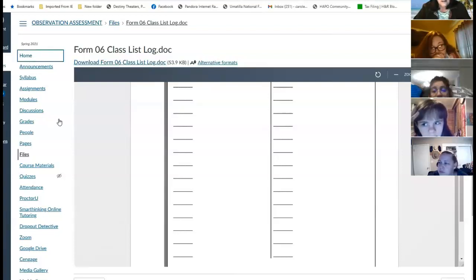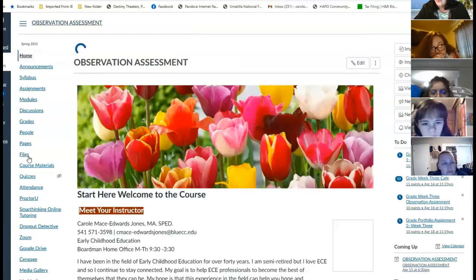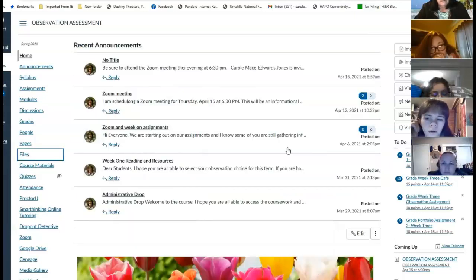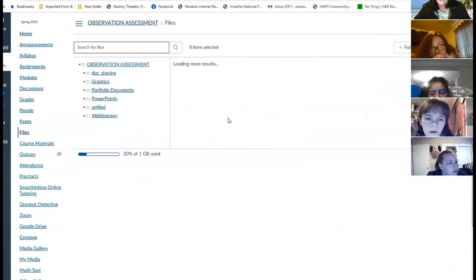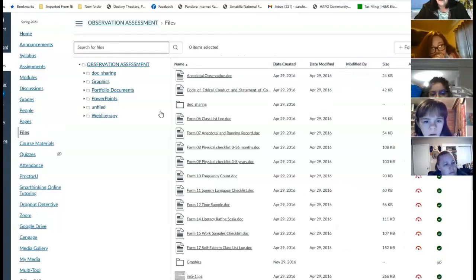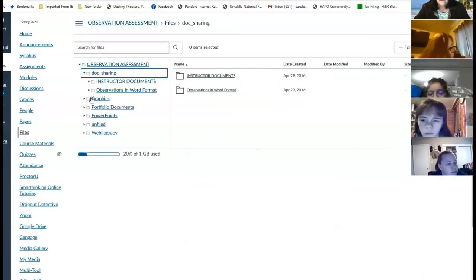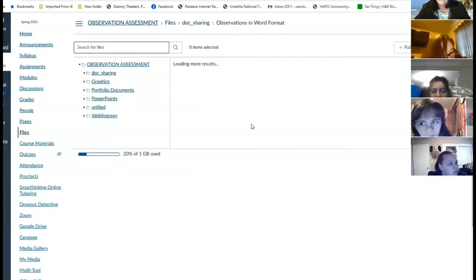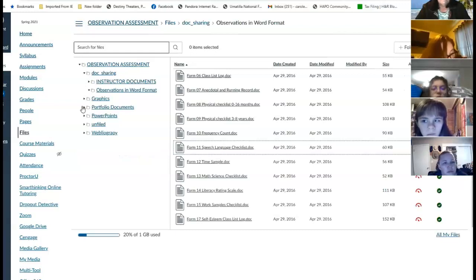If you get lost as far as you don't know where forms and stuff are, you can go to the file section. File section has lots of resources in it. There's not only just the PowerPoints in here, but there are other things that you can look at that give you information. Okay, and here are the observations again in Word format.